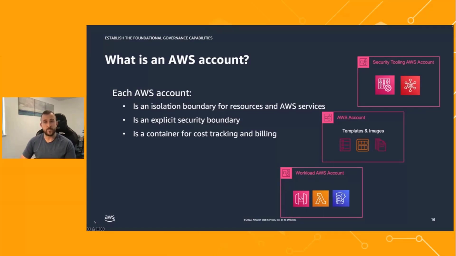Additionally, another added benefit is that each account can also act as a container for cost tracking and billing. Each of the services and each of the resources that are being utilized in each of these accounts can be merged into a consolidated billing function in your AWS organization, where you can track which account is spending and control that, set up budgets in your environment.